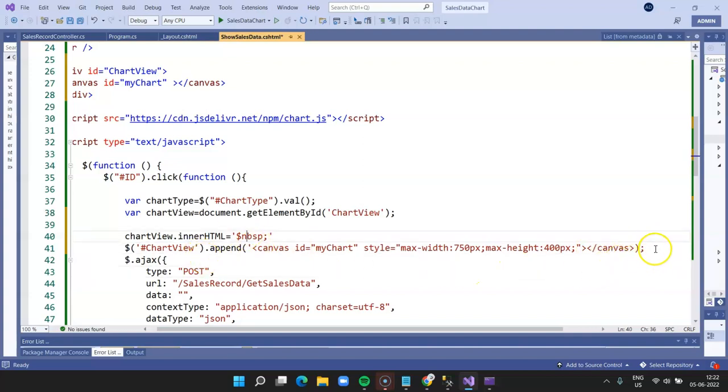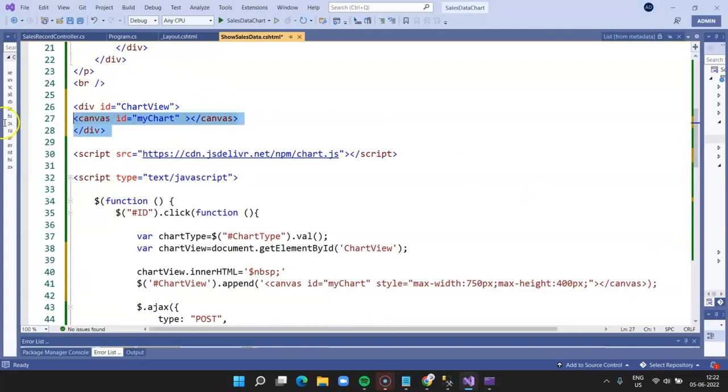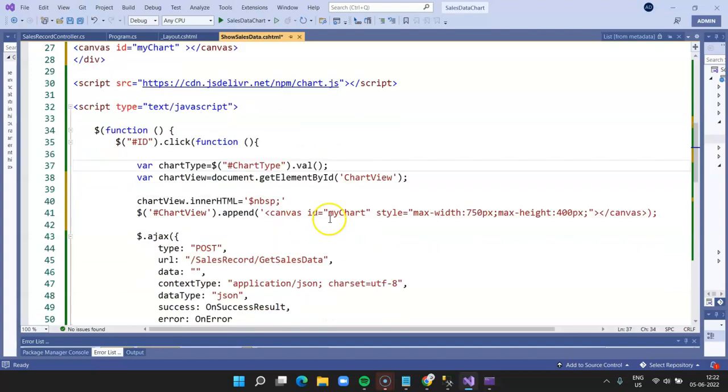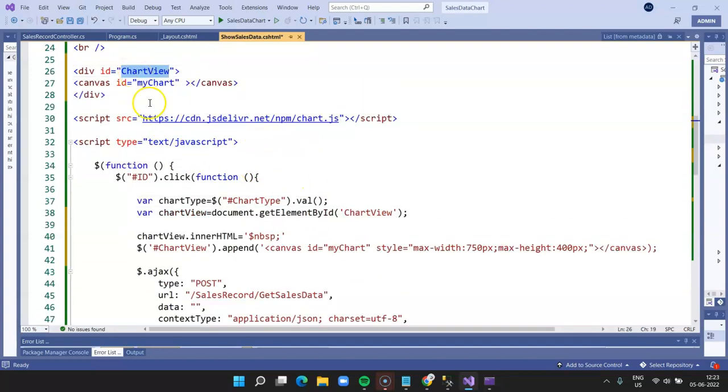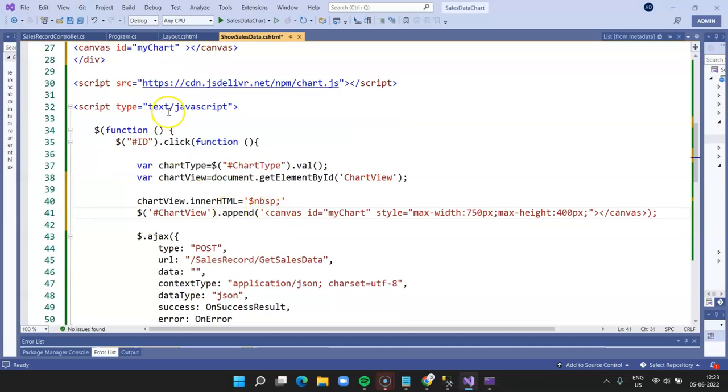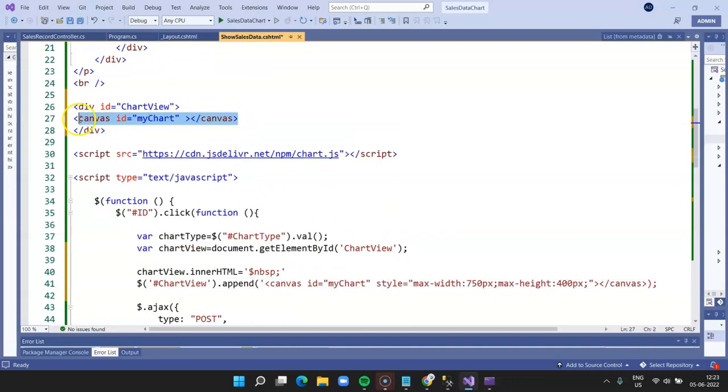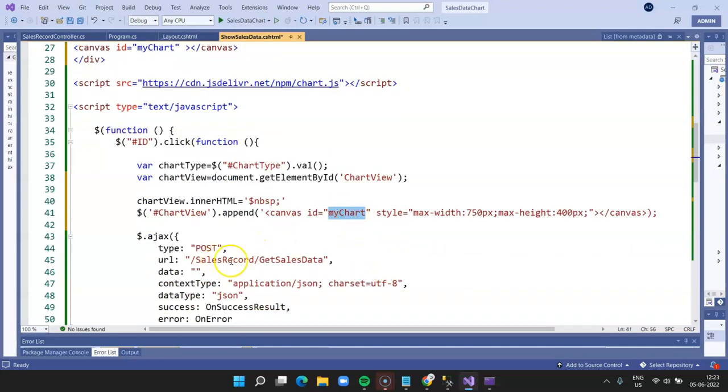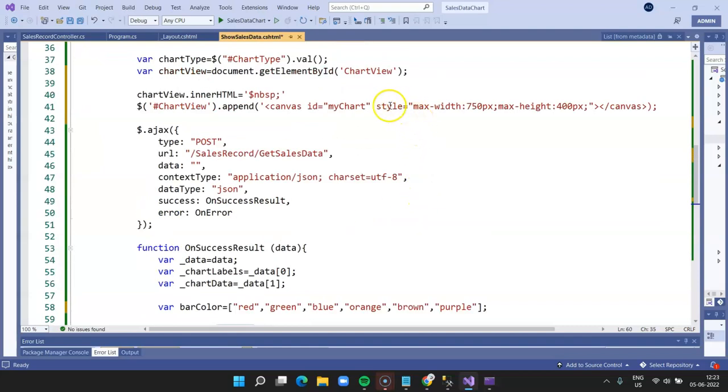So you notice this code, what it does is that it has created a div, and inside the div it has created the canvas. Each time when you click on the button, it will first fetch the chart view div ID, then it will clear the div ID. Basically it's removing whatever is inside, and then it appends the same canvas ID inside the div, that is the chart view, with the same name which I have referred to in my chart ID, and it provides the dimensions also. So this is how I created it to dynamically reflect the selection of the user.